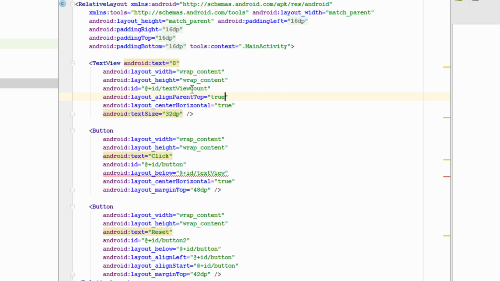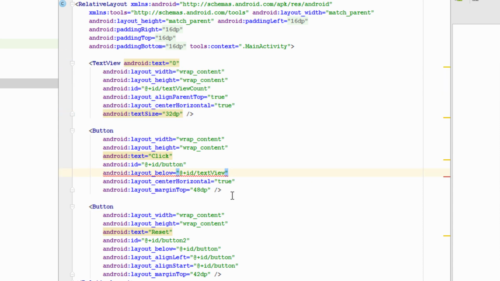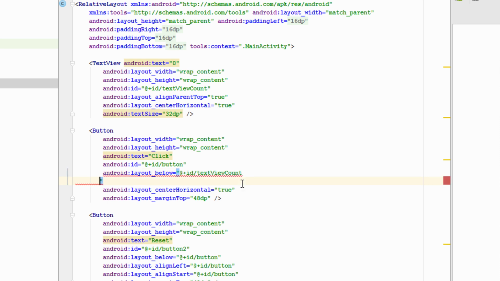Now you see what happened there. I edited the ID here and I got an error here. This is because this is a relative layout. So this button is positioned relative to this text view, and the way it's positioning itself is by using the ID of the text view. Since I've changed the ID of the text view, this positioning no longer makes sense, because this ID no longer exists, right? So I need to change it here as well. Oops, sorry, don't put enter.